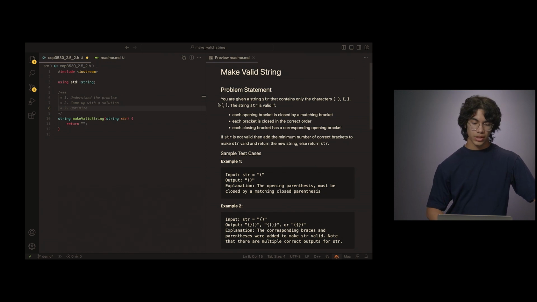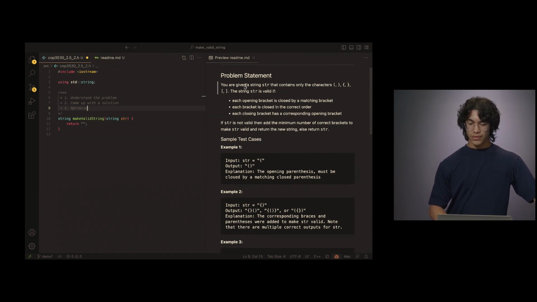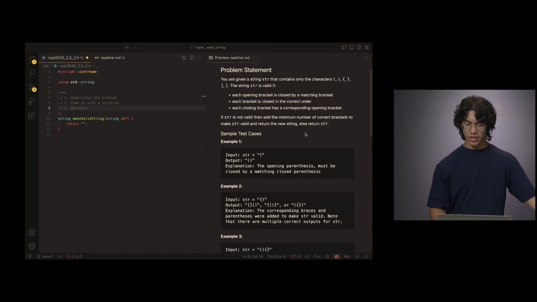So step number one, let's understand the problem. We're given a string str that contains only the characters given here, only these parentheses. The string str is valid if each opening bracket is closed by a matching bracket, each bracket is closed in the correct order, and each closing bracket has a corresponding opening bracket. If it doesn't follow any of these, then the string is invalid. If the string is not valid, we have to add the minimum number of brackets to make str valid, and then return the new string. If the string is already valid, we just return it. That seems to make some sense.